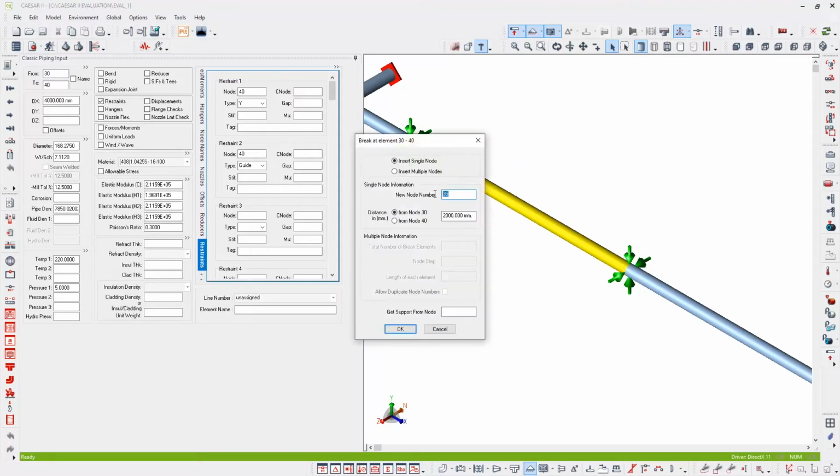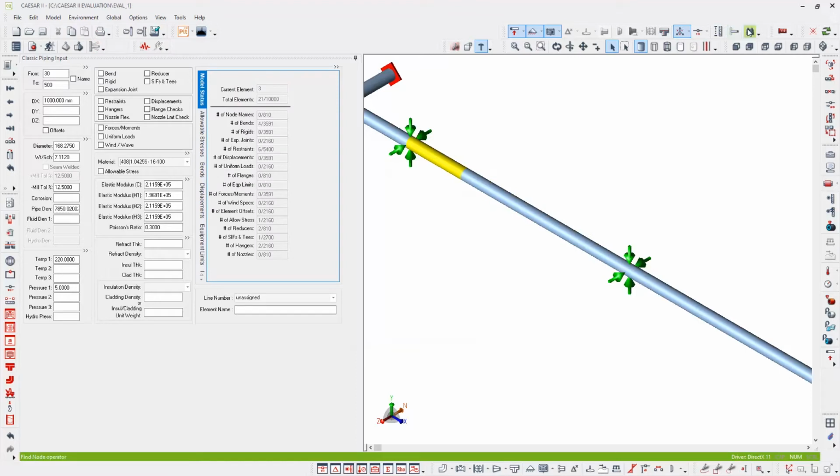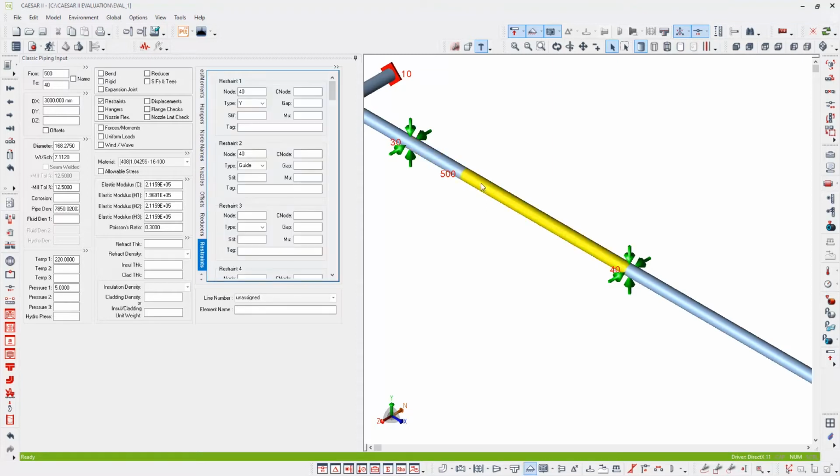I'm going to insert a new node, but it will not be node number 35. Otherwise, I'm going to start to run short of node numbers here. So I'm going to call this node number 500. And it's not going to be 2 meters away from node 30 in the middle. It's just going to be 1 meter away from node 30, like so. So if I just turn on the node numbers, here is node 500.